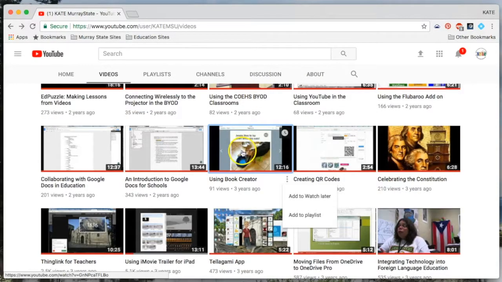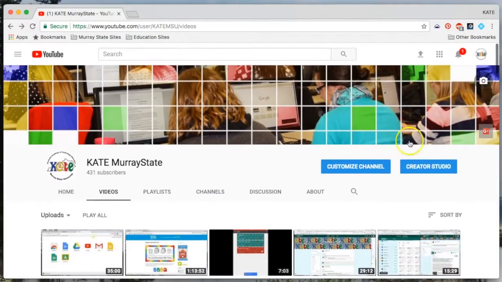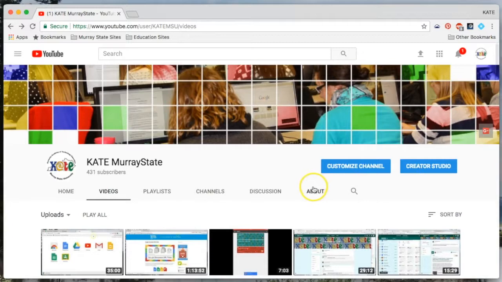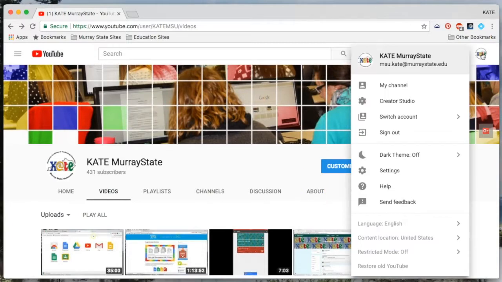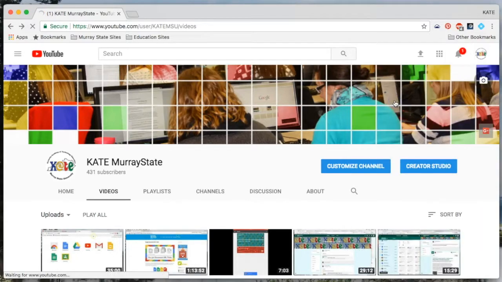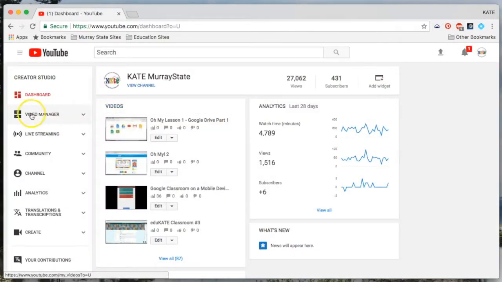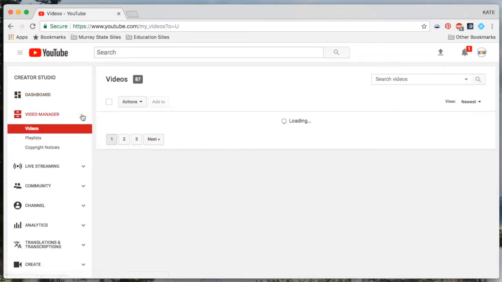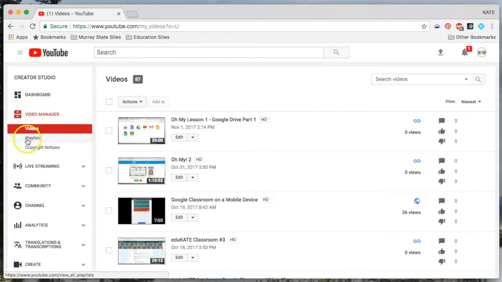So if I want to actually delete these videos that are older, I have to be in the video manager. To get to the video manager, I'm going to come over here and go to the Creator Studio. The video manager is on the left-hand side. And you notice you have a drop down. It's going to show you your videos, your playlists, and some copyright notices.